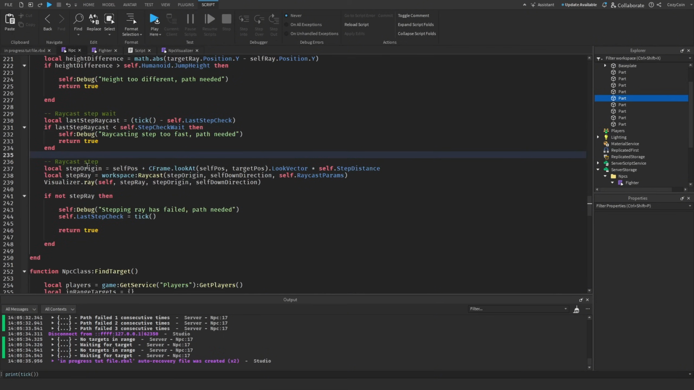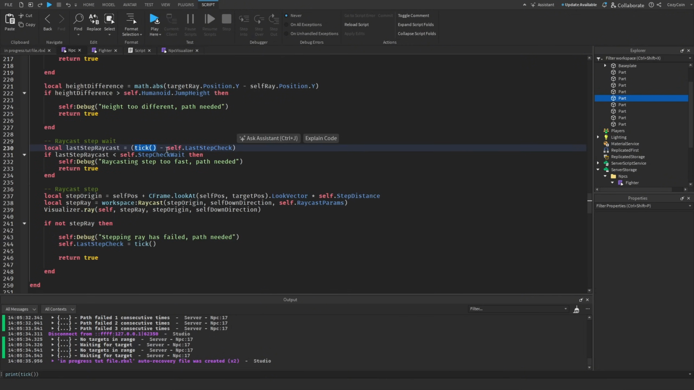And so right above this, right before we actually make our raycast, to check that they're not raycasting their steps so much, we want to get tick and minus it by our last step check. And if the last time they raycasted their step is less than the amount of time that they need to wait, then we will deny their request and just say the raycasting step is too fast and that they need a path, and return true.